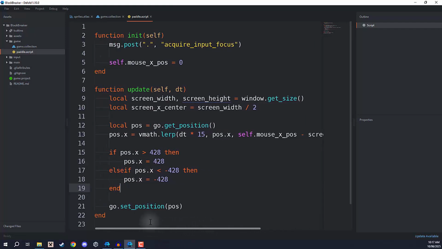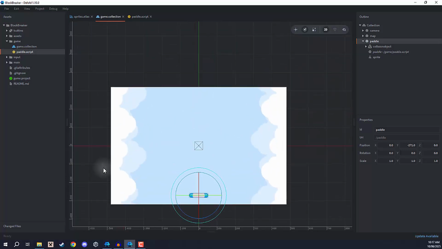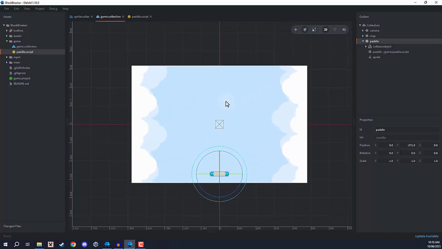Now, in the next lesson, we are going to actually begin setting up some walls and boundaries before going ahead and setting up our ball, which can then bounce around. So thanks for watching, and I'll see you all then.